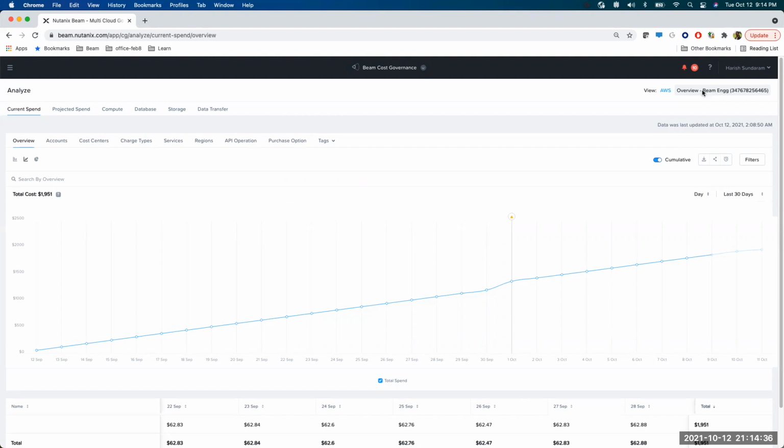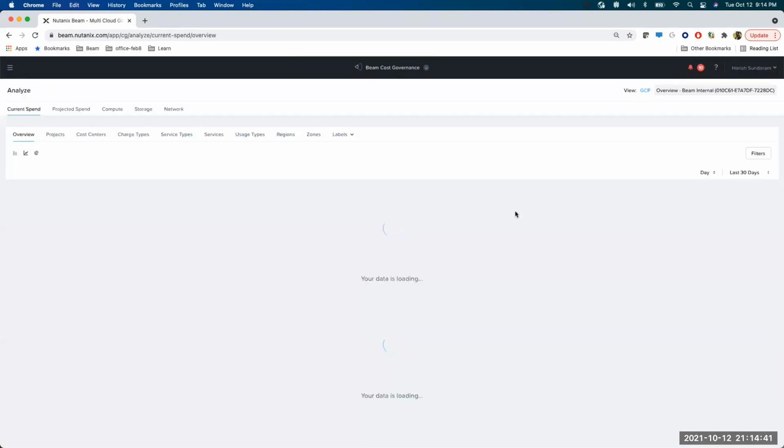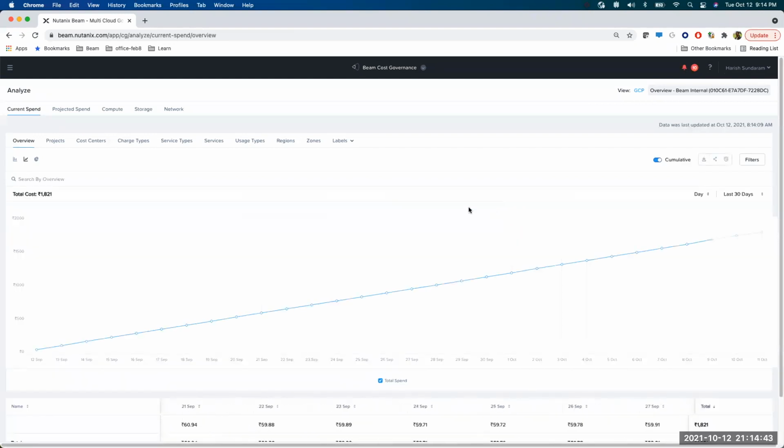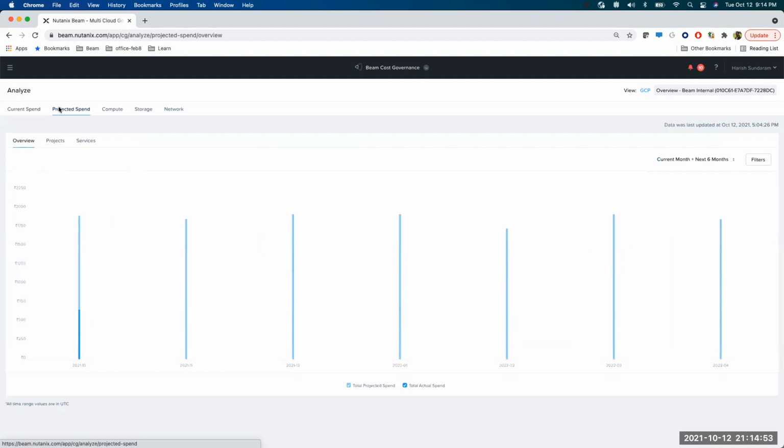Using Analyze, you can also get a spend forecast for a selected cloud at an account or services granularity. Let's look at how you can do this for your GCP environment. Projection in Beam works by analyzing your historic daily spend and usage for 150 days and uses them to forecast spend for the future 6 months. You can have a forecast report at a service level and a project level as well.